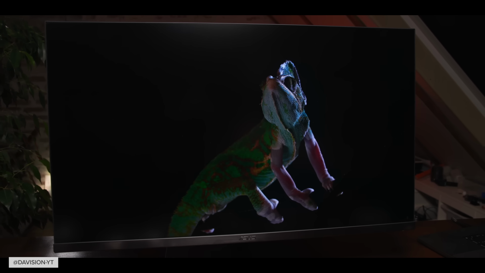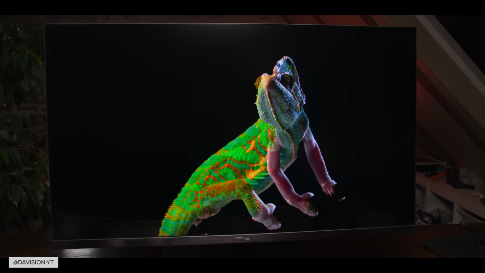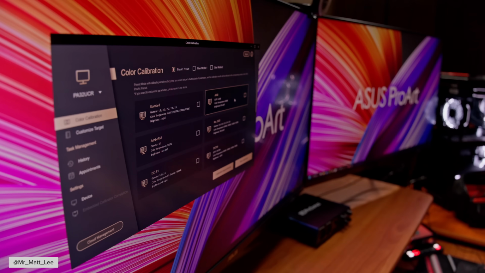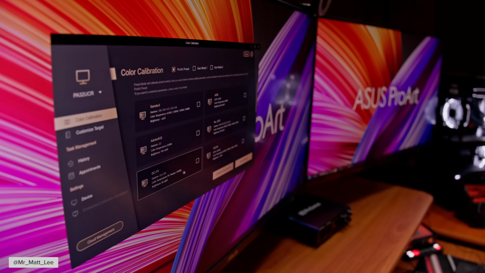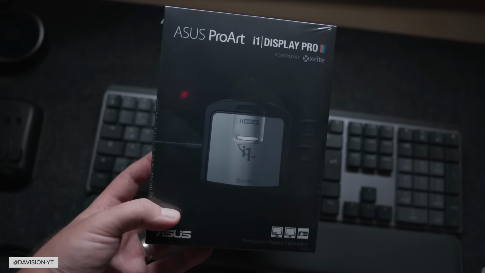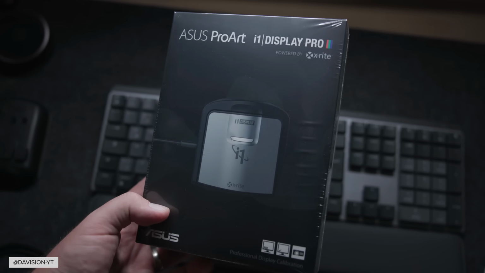Again, it's great for viewing purposes, but for grading, you'll probably put it in an sRGB or Rec. 709 preset. And above all, it comes with the X-Rite i1 Display Pro, which on its own is about $200 worth. So that is included in this package, which makes it super compelling. So that would be my recommendation for a traditional style monitor for color grading.